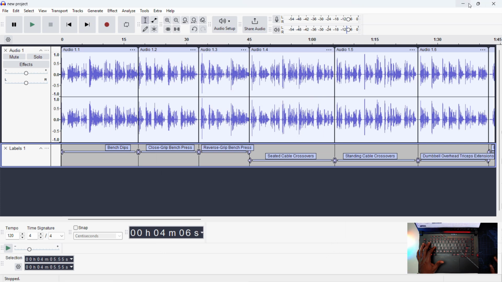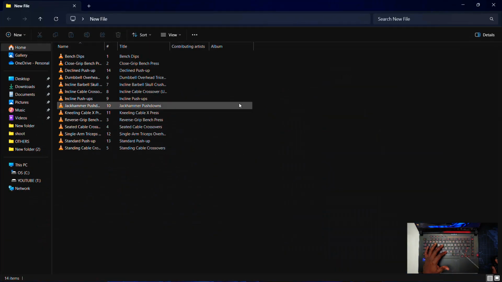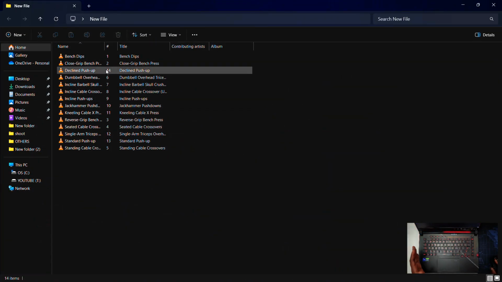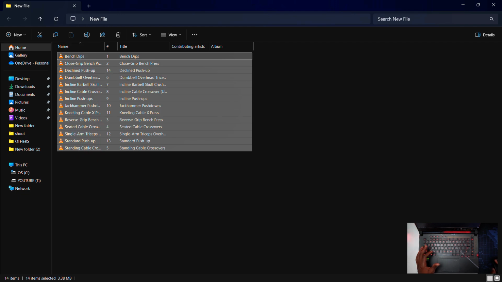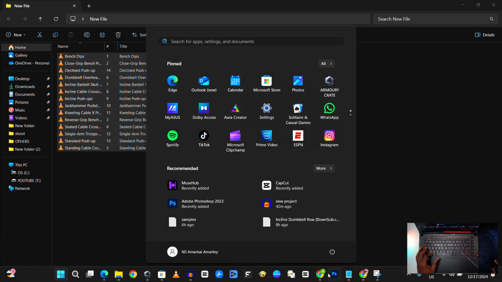Now let's go into that space to see if we can find it. So if we open new file, we can see all the files here, like you can see. So bench dips, all the files that we saved, 14 files we saved, are all stored here. And so that is how you can do a very amazing job with Audacity.